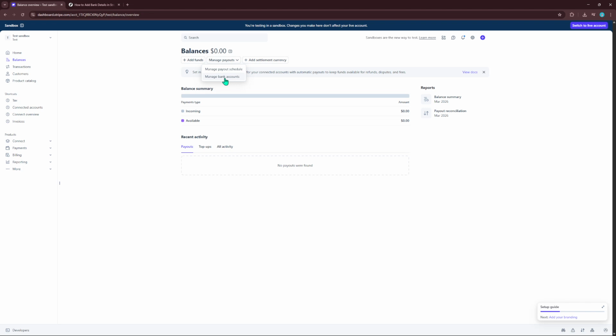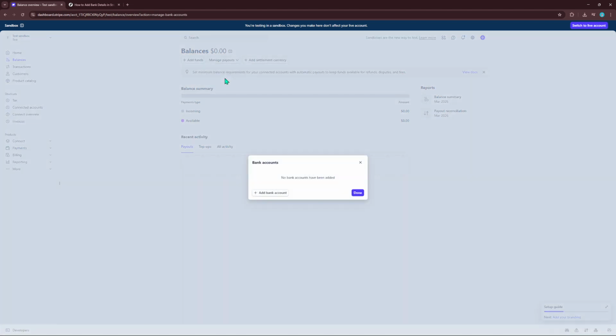After clicking Manage Payouts, you need to find and click on Manage Bank Accounts. This is the area where you can add, update, or remove bank account details associated with your Stripe account. Having the correct bank details here is crucial for receiving your payouts without any hitches.